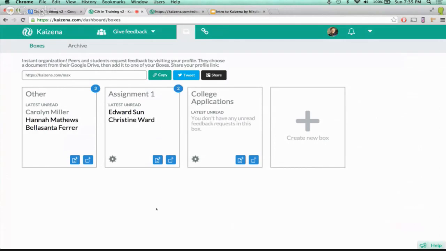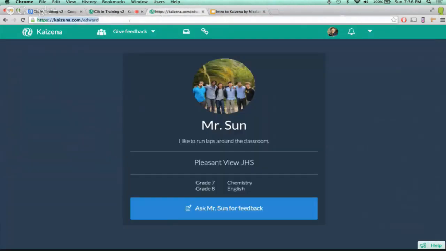And the way that we found to do this, the absolute simplest way that we could do this, was to give everyone a profile. So here, my profile is at kaizena.com/max, and what I'm going to do is go to my teacher's profile, kaizena.com/Edward.